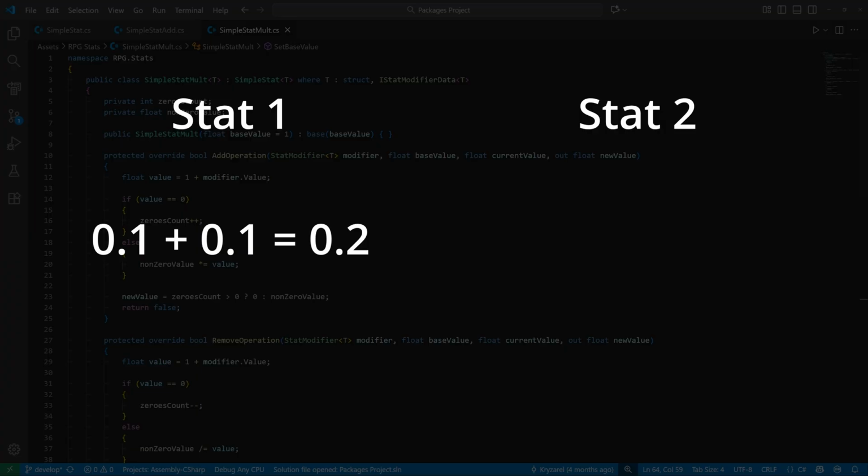Take another stat where you actually want the modifiers to stack multiplicatively, which means if you add two 10% modifiers, you actually increase by 21%. In order for the math to work out, in the first case, your modifiers need to have the value 0.1. And in the second case, they actually need to have the value 1.1.